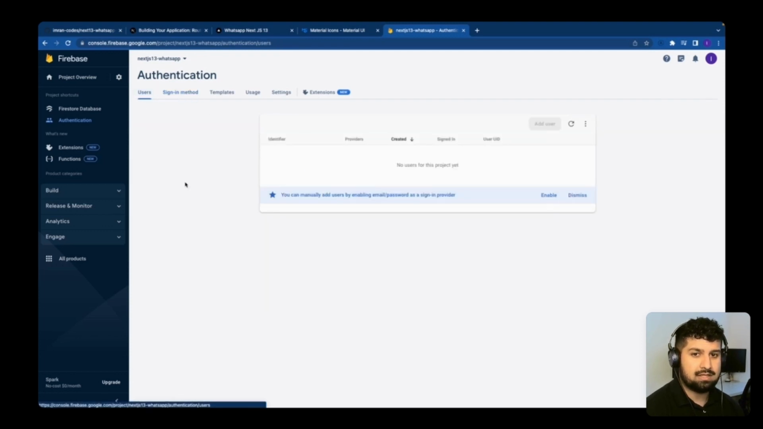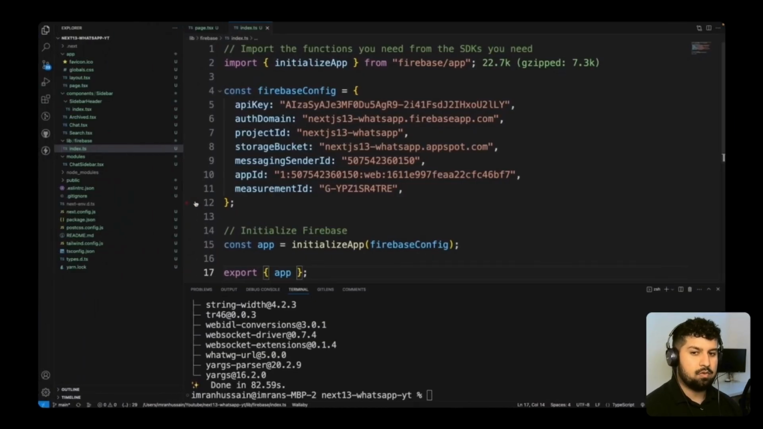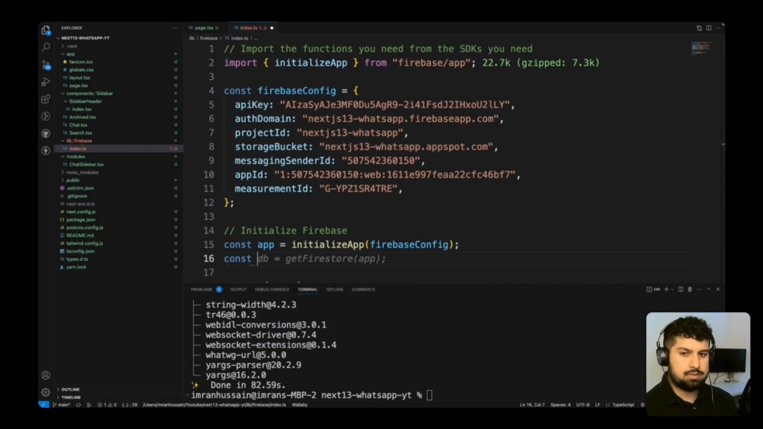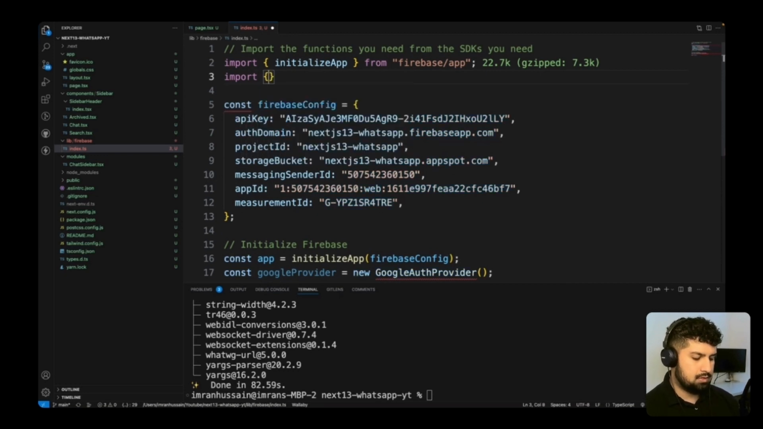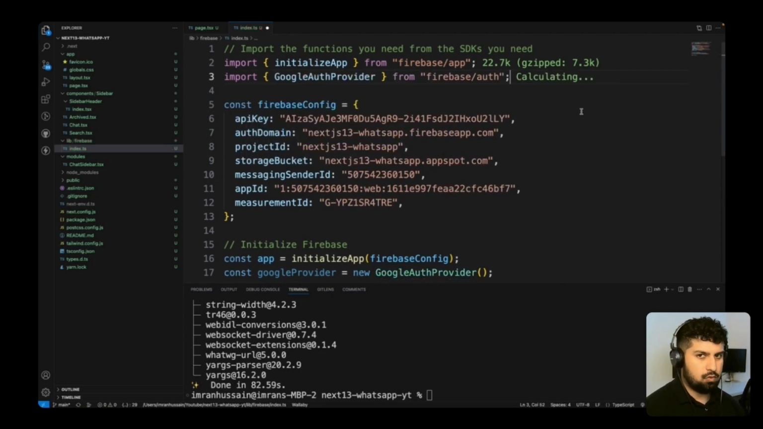So we've connected that and everything's working on here. We now need to go into our app over here. And what I'm going to do is create a Google provider. So const googleProvider, like so, which is equal to new GoogleAuthProvider. And we just need to import this in at the top. So import GoogleAuthProvider from firebase/auth.